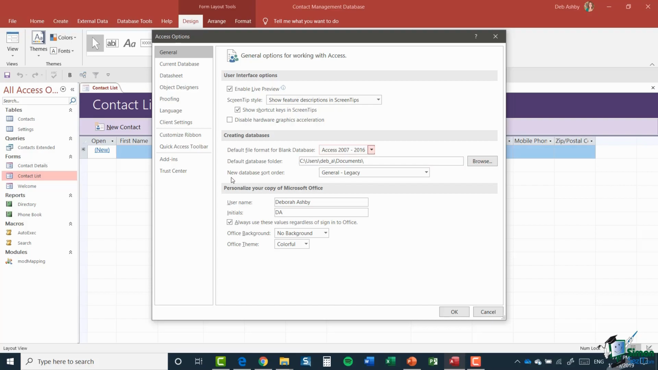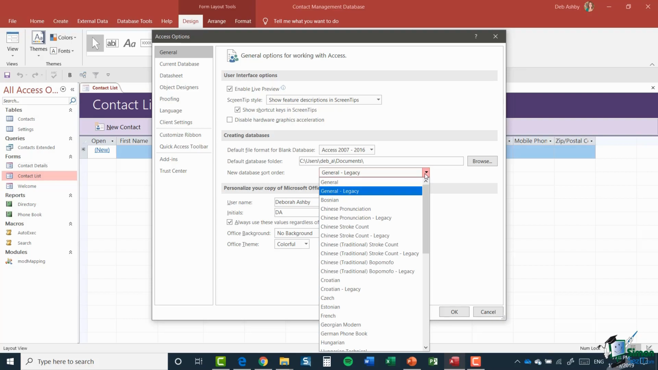And then underneath that, we have this new database sort order. So by default, a new database is assigned a sort order, and I have mine set to General Legacy. And your default really needs to be set according to language. So my default is set to English. If you're using a different language, you may need to use a different sort order. So this is related to how things get sorted in your tables and in your databases. So you want to make sure that that is actually relevant to the language that you're using. So again, if you're using something other than English, then you might want to come in here and select your language from the list.